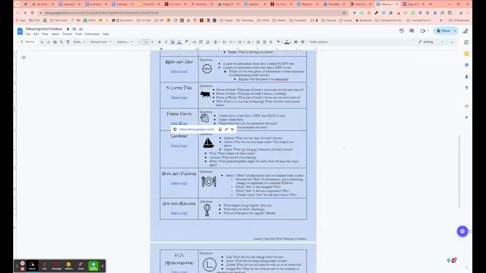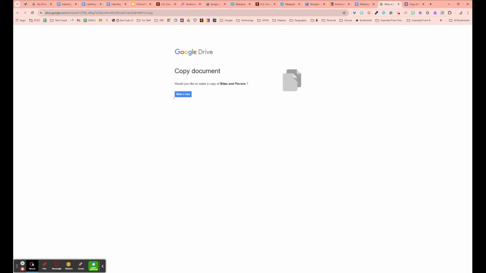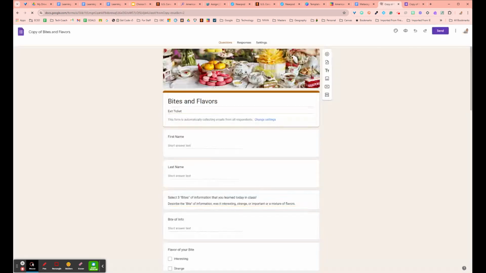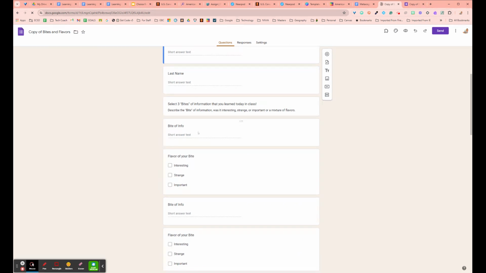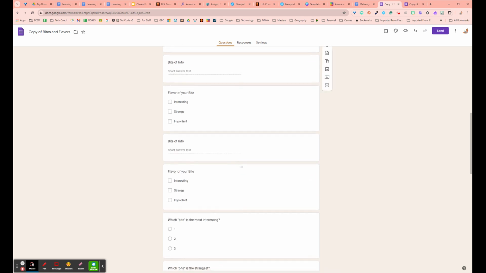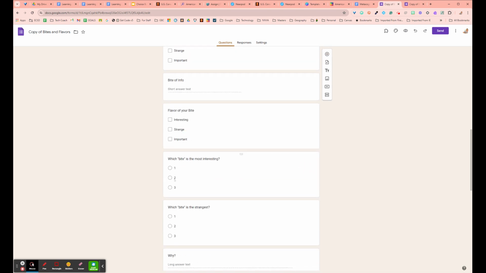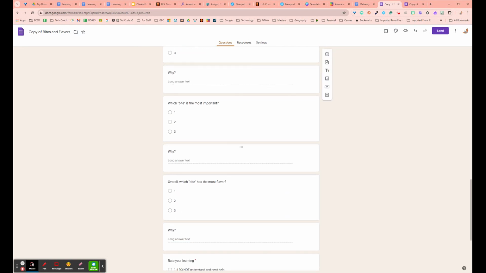And then another one that's kind of fun that kind of goes along with food is this Bites and Flavors. And they choose 3 bites of information that they have gathered, and then they rate the flavor of it. So a bite of information, and did you find that bite interesting, strange, or important? Another bite, and then they write their most interesting bite of information, their strangest, why, most important.